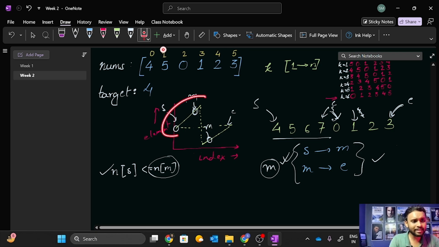Now if this range is sorted, I need to check if the target is lying in between these two. If my target is greater than nums of start and less than nums of mid, that means my target is over here, so I should bring my end to mid - 1, right? Otherwise, vice versa: if the target is not lying in this region, that means it is lying in this region over here. In that case, I should move my start to mid + 1.